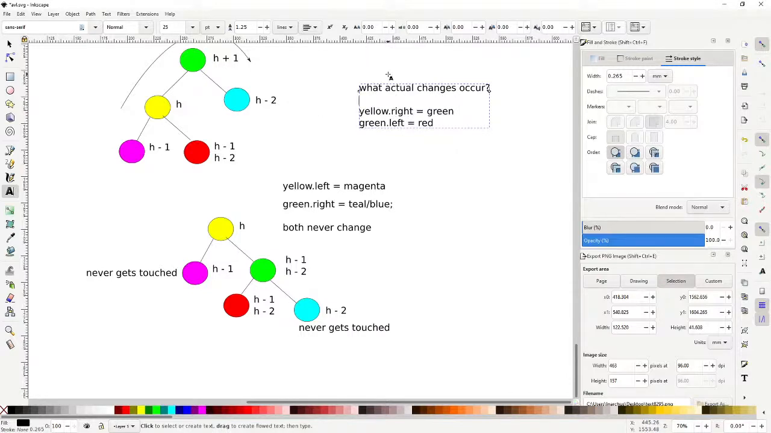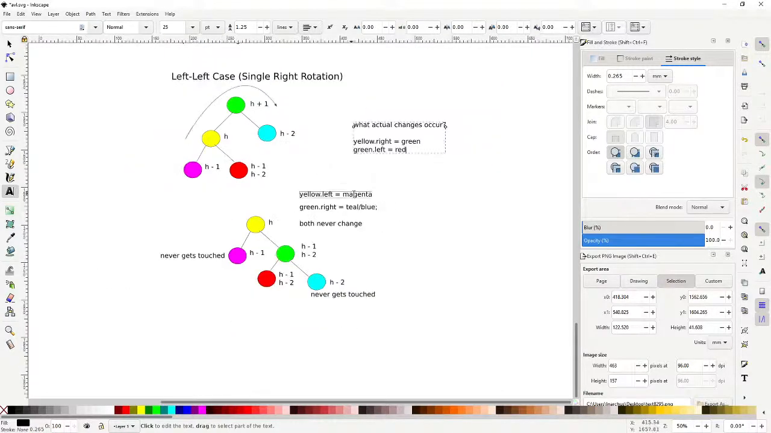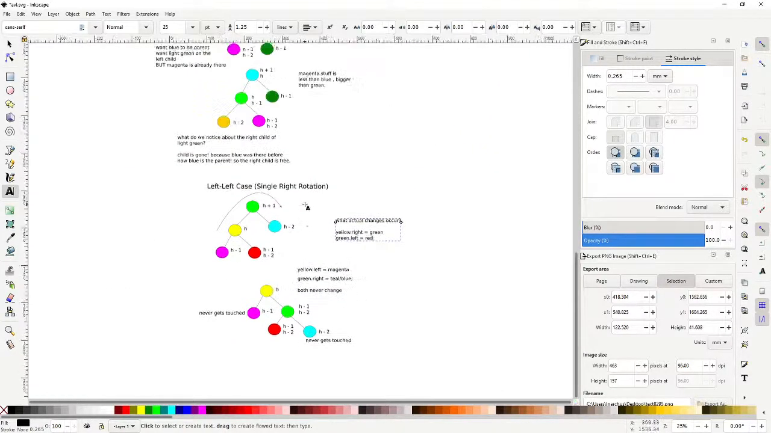If you're actually going to code this up, you'll have to say something like temp is equal to green dot left. And then you'll have to say something like that. But the point is that yellow dot right is equal to green, right? Yellow dot right is equal to green. And green dot left is equal to red. And so those are the two changes that actually occur here. All right, so that's the left-left case.